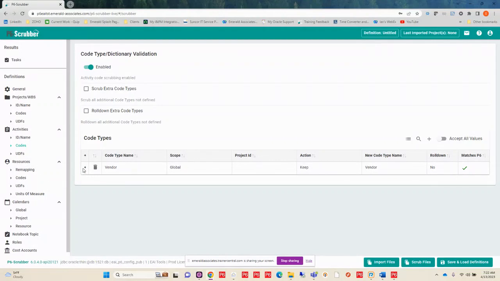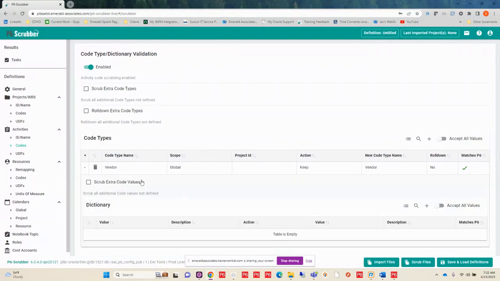I then want to open this up, and I'm probably going to want to be putting some dictionary values in here. But I don't necessarily want to add them one by one. I could use this add button. I could line them all up and I can add them one by one. But a lot of times we have dictionaries that are very large.